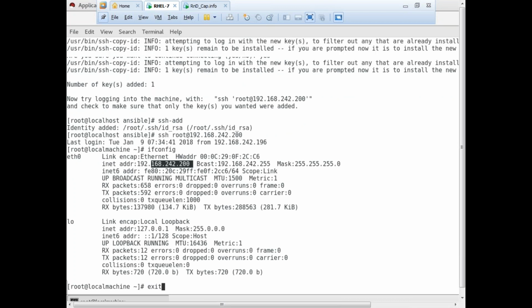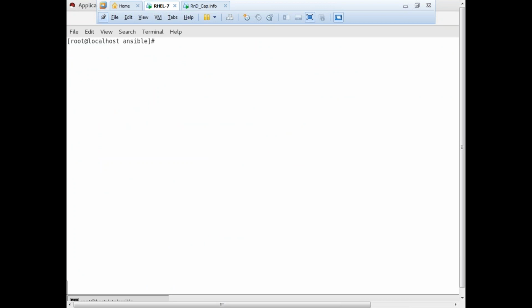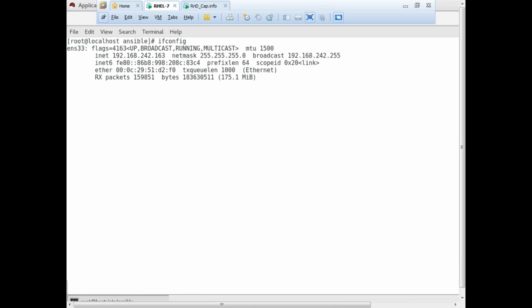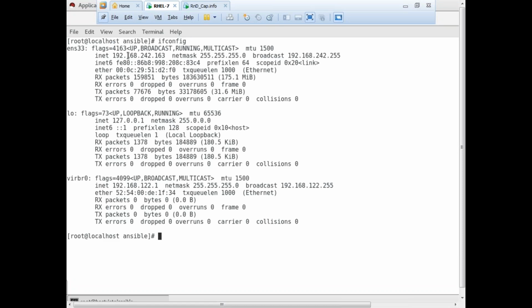Now exit. So I'm back to my Ansible. This is my Ansible server, 163. Okay, fine. Now again try to ping it. ansible ping -m 192.168.242.200.